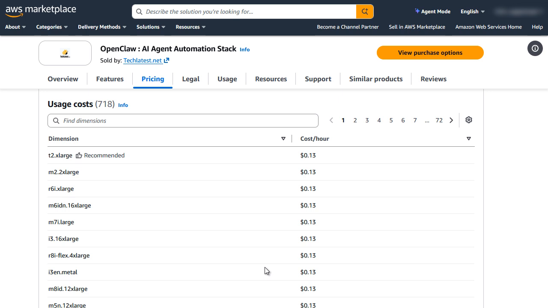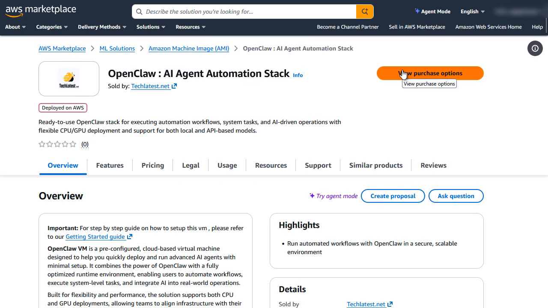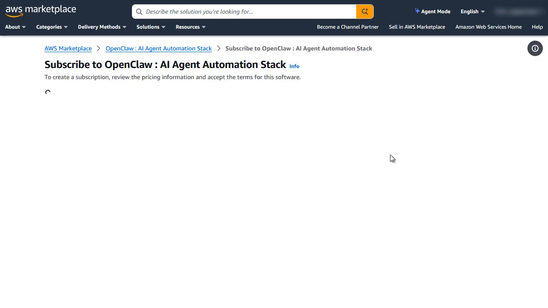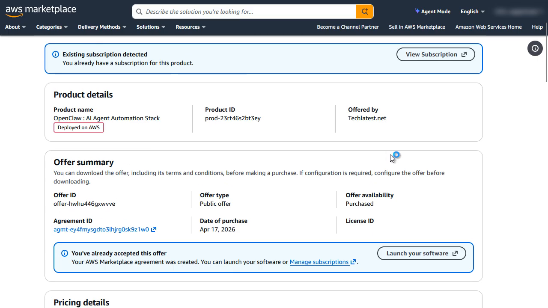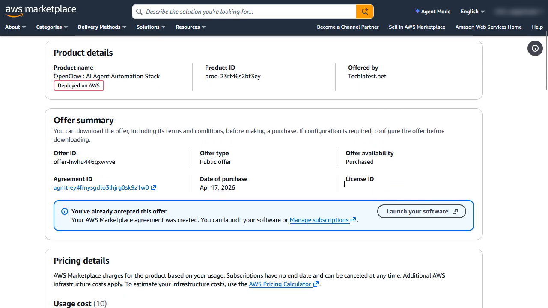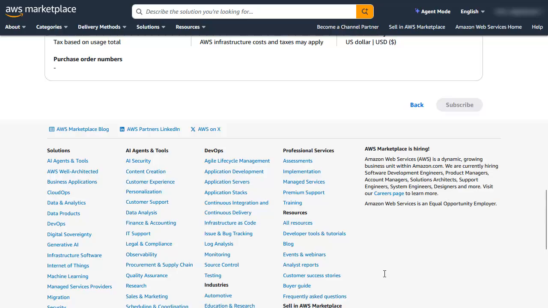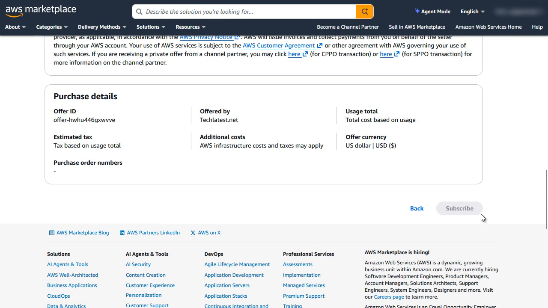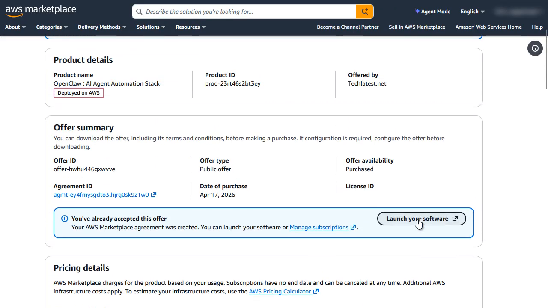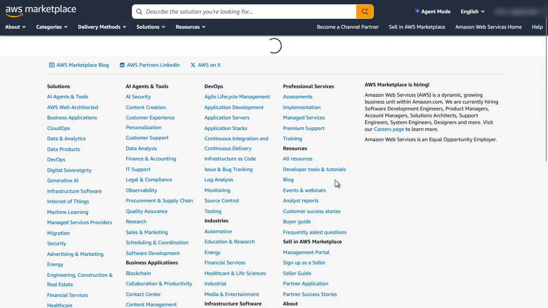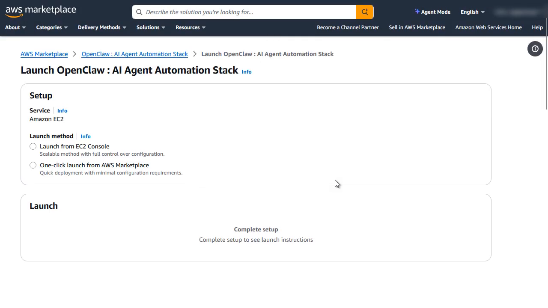After reviewing the listing, click on the View Purchase option available in the top right corner. Log into AWS if you are not already logged in. It will take you to the subscription page. Here you can check more about the product, its publisher, and its summary. Now scroll down and click subscribe. As I am already subscribed to this solution, I have this button disabled here. Once you are subscribed, scroll up and click on the launch your software button.